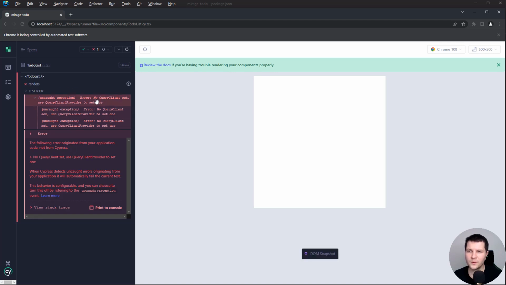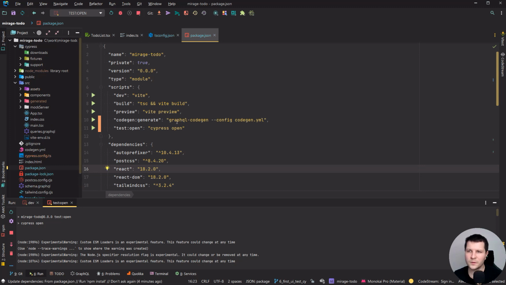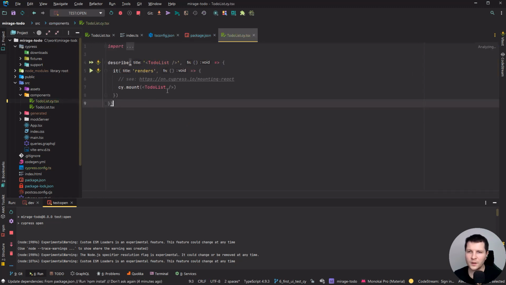It's complaining that there is no query client, but we know about that. So we go to our editor. We need to open components, and then there will be todo-list.cy.tsx. And here we need to do some changes. So first, TypeScript is already complaining. Type does not exist. Let's fix that.